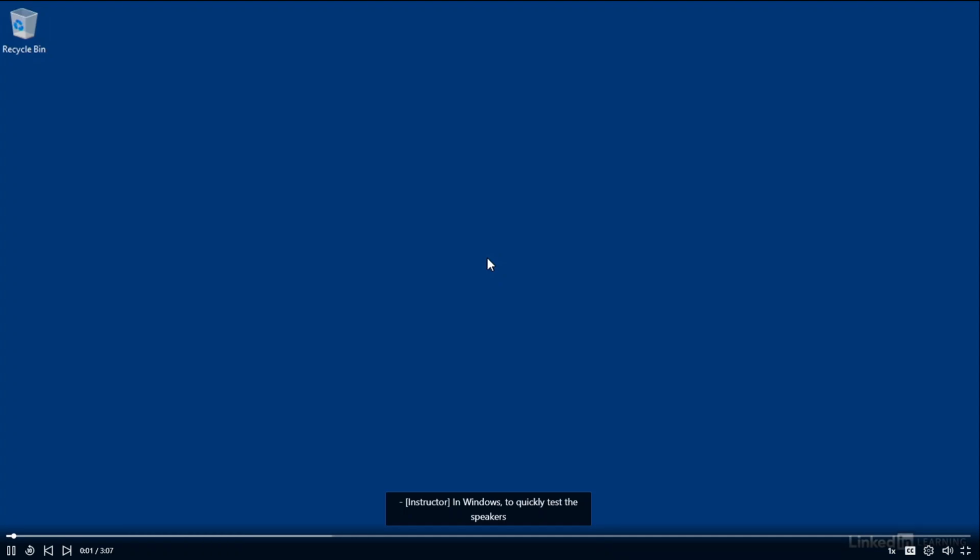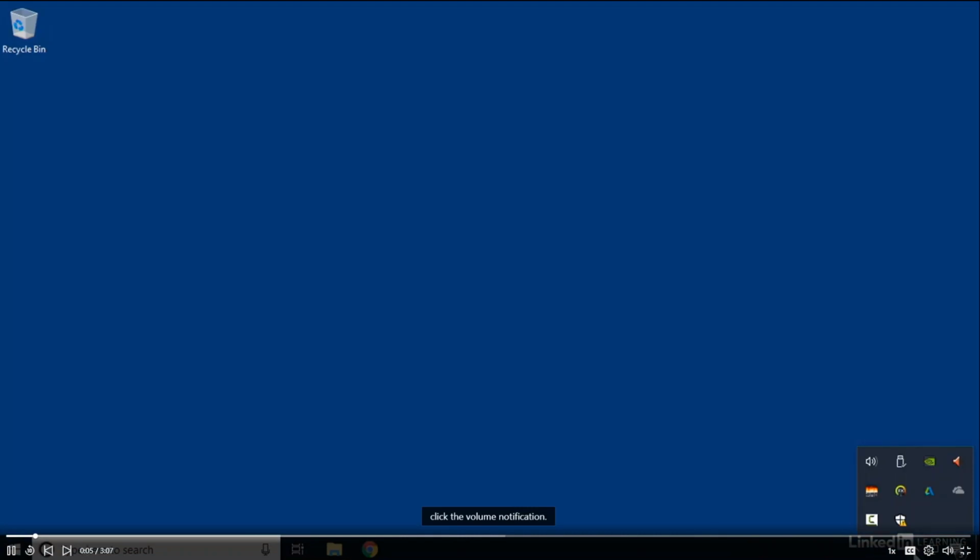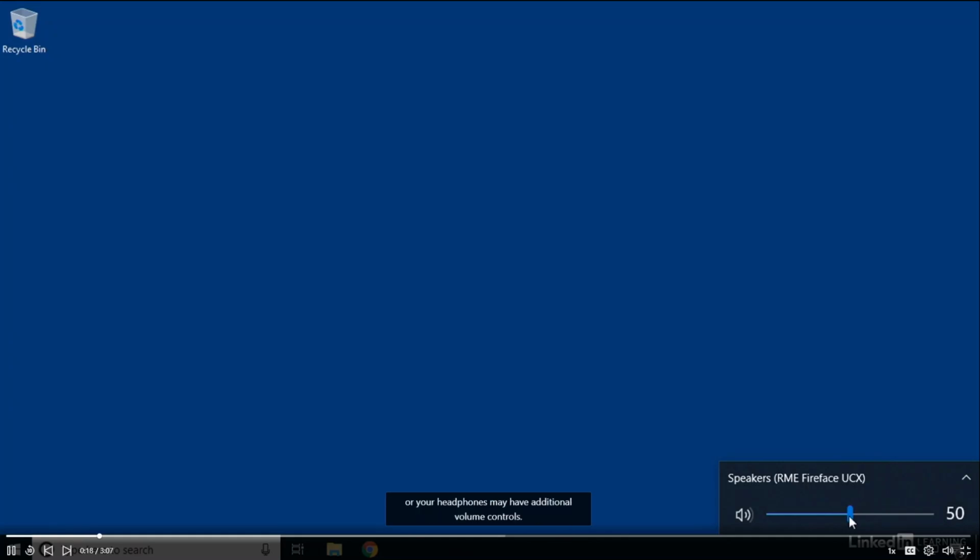In Windows, to quickly test the speakers, click the volume notification. Click the adjustment gizmo, and you'll hear the Windows beep sound. Use the gizmo to set overall system volume, but keep in mind that the speakers or your headphones may have additional volume controls. To get more specific sound options, right-click the volume notification.